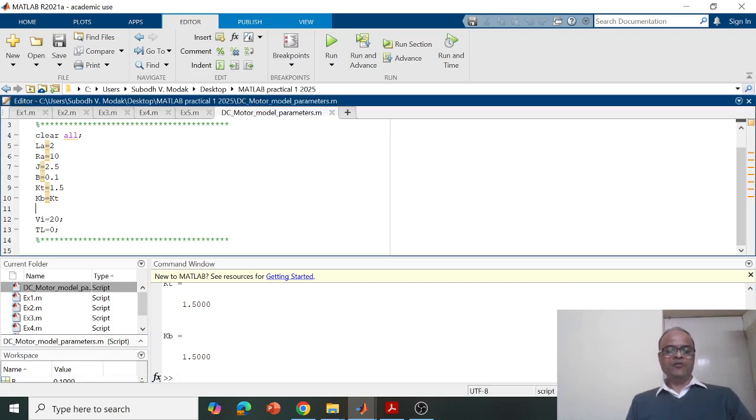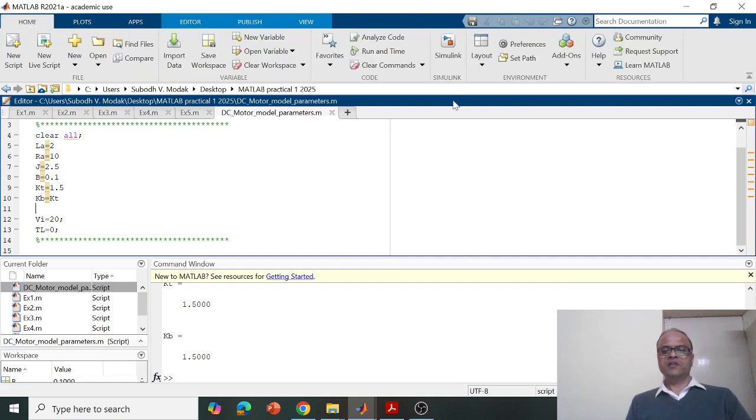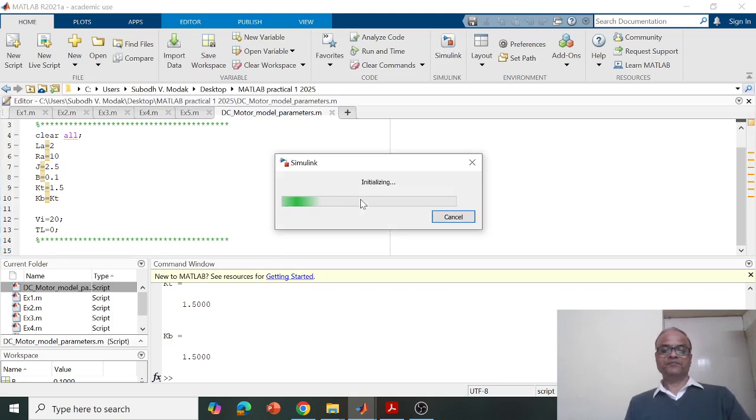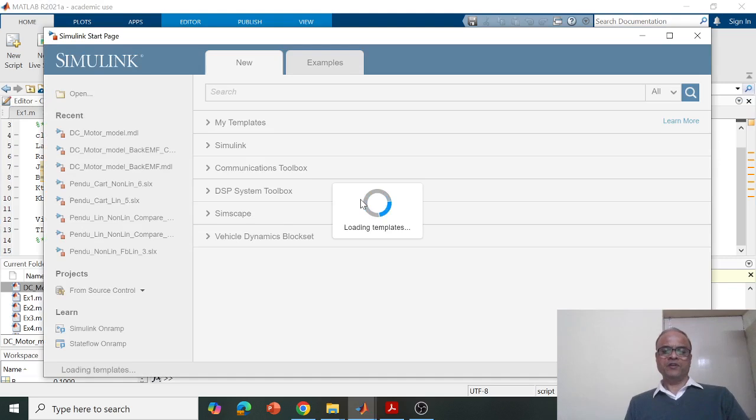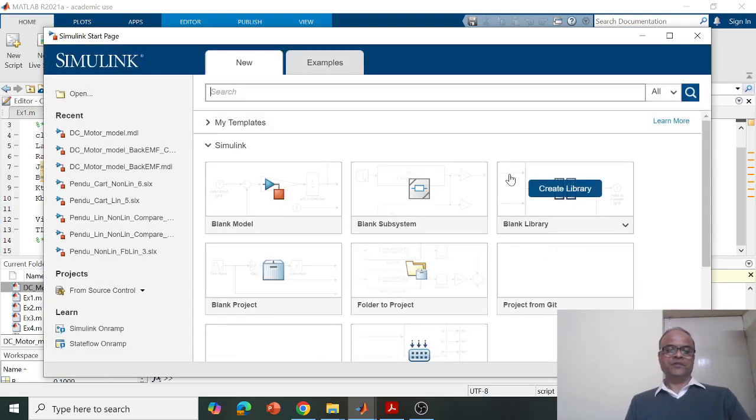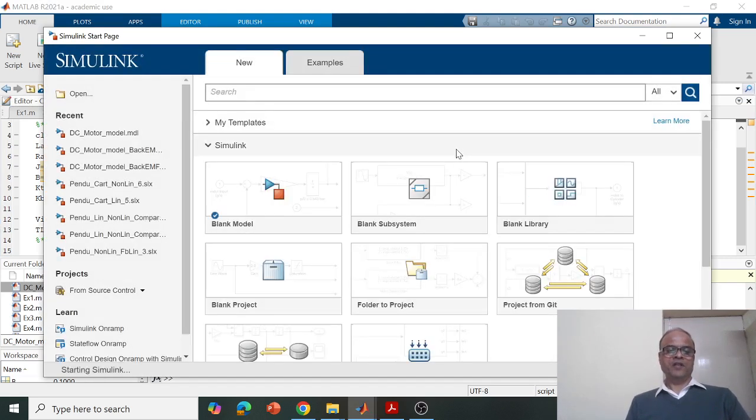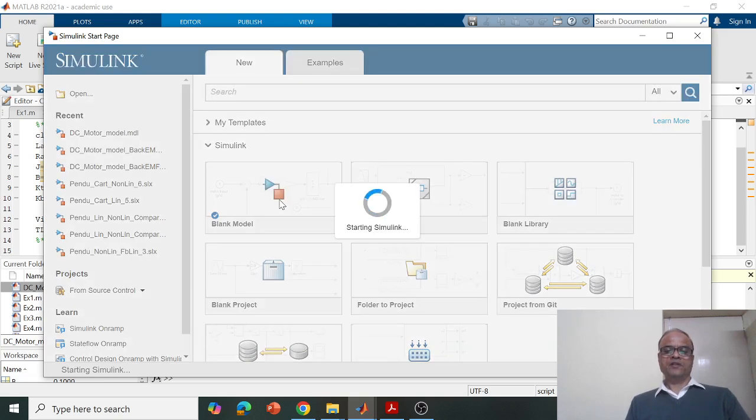Now we would like to make the model in Simulink. So go to Home, and you can see here there is a Simulink icon. Just click this. Now Simulink will be opened. It will take a few seconds. Oh, it is fast enough. It has opened very quickly. You can see here this is Simulink, right? So let us open a blank model. Just click blank model.